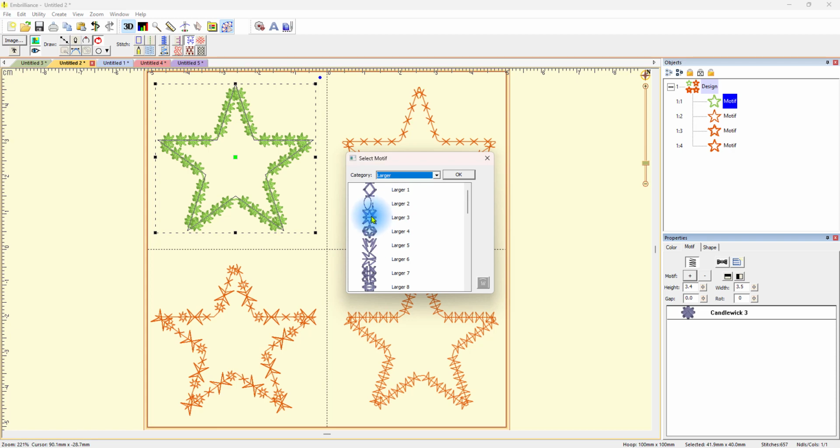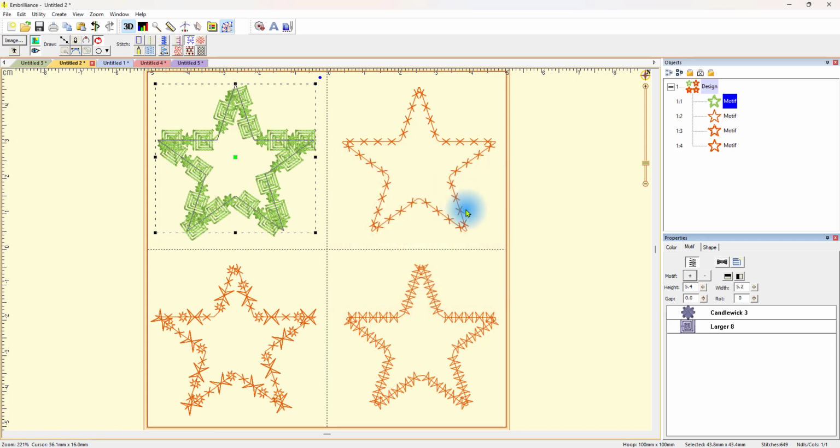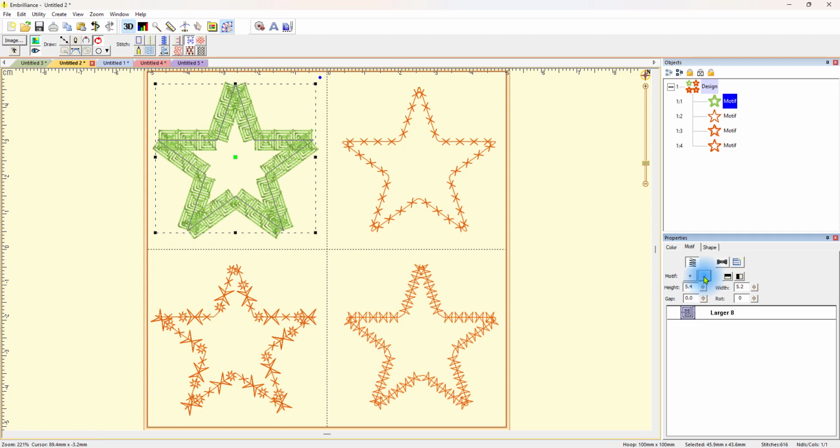Larger. Ooh, let's try that one, see what happens. Okay, that's crazy wild, right? Look at that. I almost kind of like it without the candle wicking in there. That's really interesting. What if I deduct or minus the candle wick?